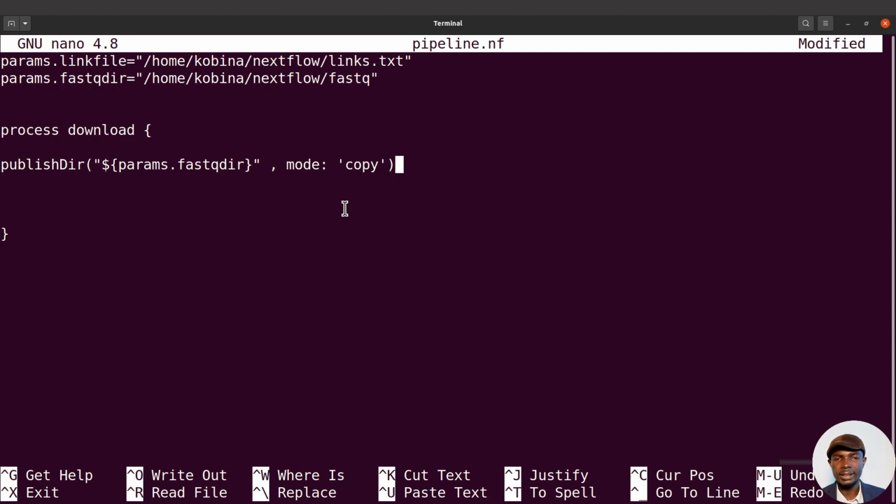So the output files here are the reads, the files that we download, the FASTQ files. Now with this publishDir, we have different modes. The copy here means that we want a copy of the outputs to be stored in this directory. There are different modes. One of the modes is also move. So move means we will move the file.